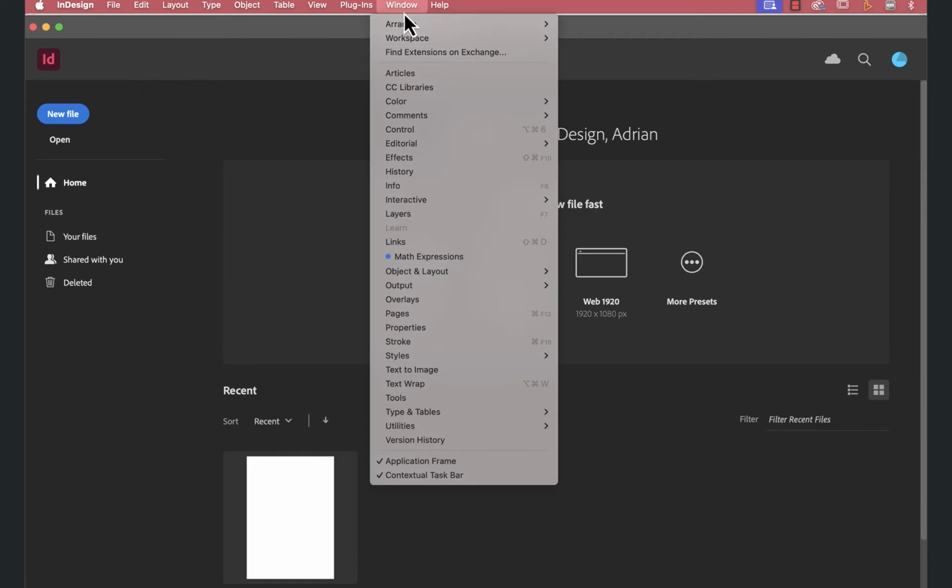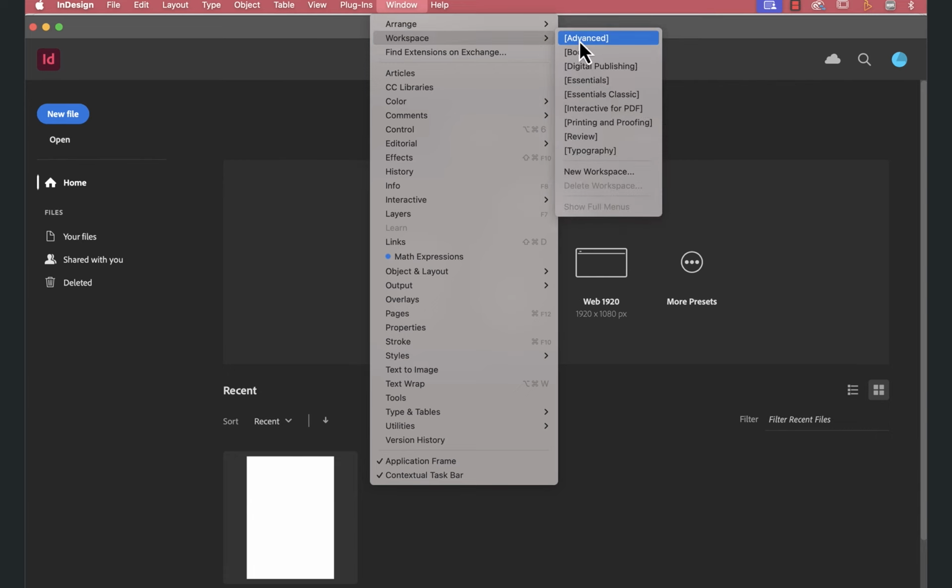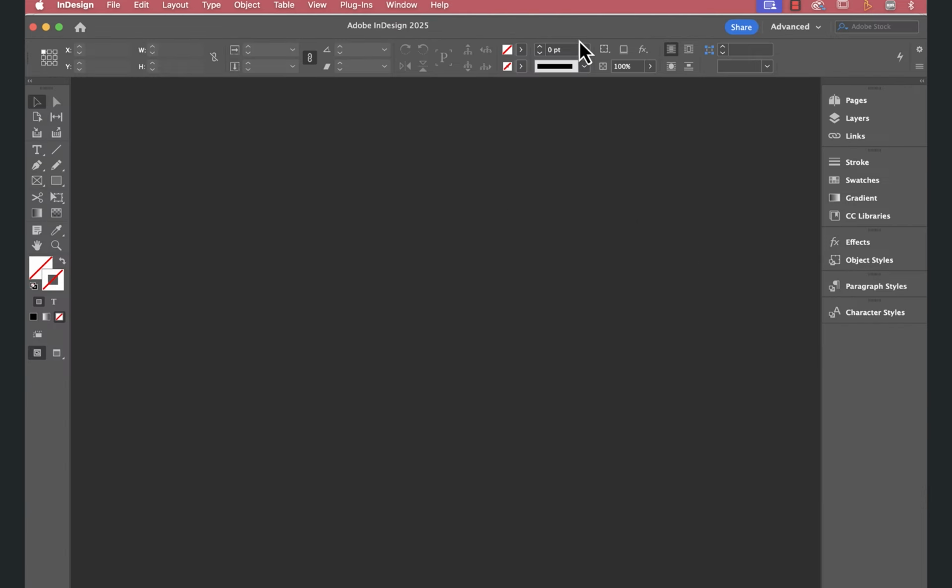So under Window, Workspace, go to Advanced. Now you've got to be saving screen captures as you go along, and the easiest way to do this is on a PC. You hit Alt plus Print Screen, and that goes to the clipboard, and then you can go to your Word document and just paste it in. If you're on a Mac, you go Command Control Shift 4.